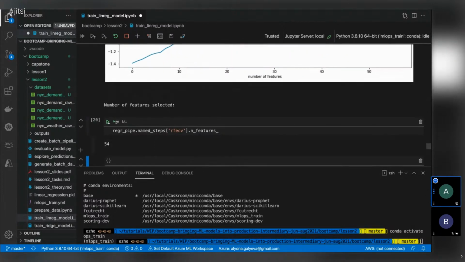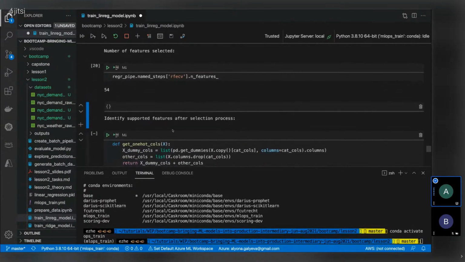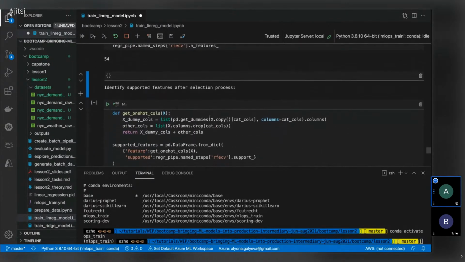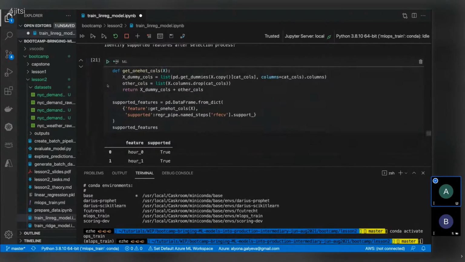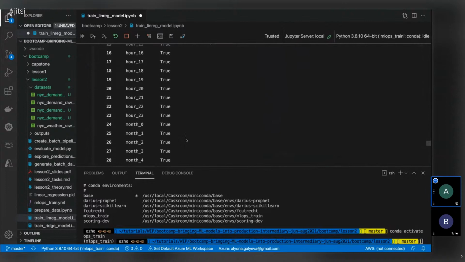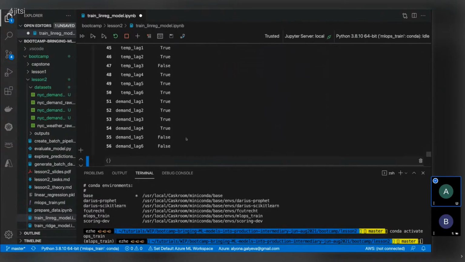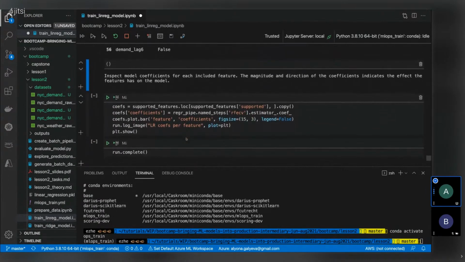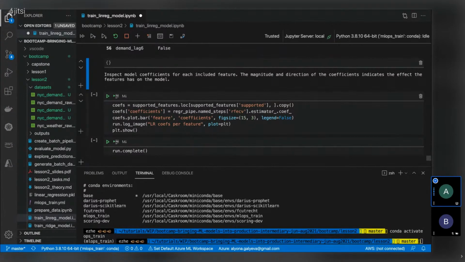Then I want to understand which features were selected. I want to identify the supported features of the selection process. So I do just this, and we see which features are supported and which are not. And then I want to make a plot for model coefficients for each included feature.